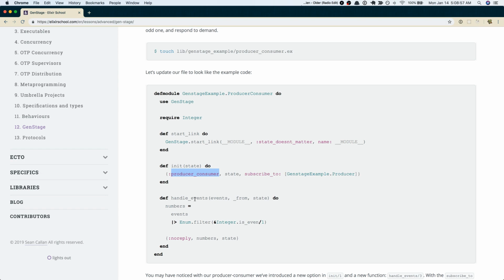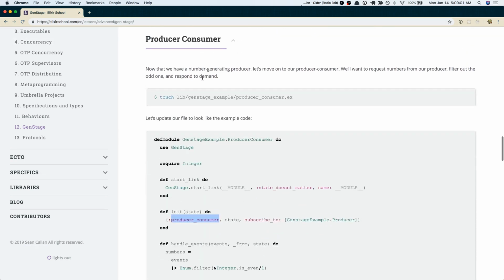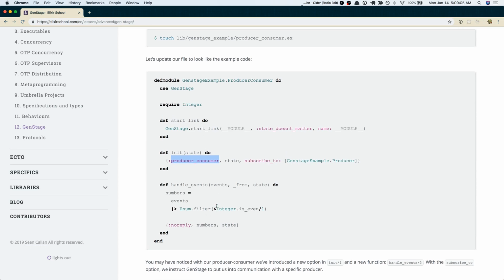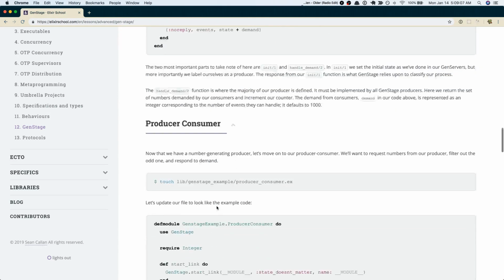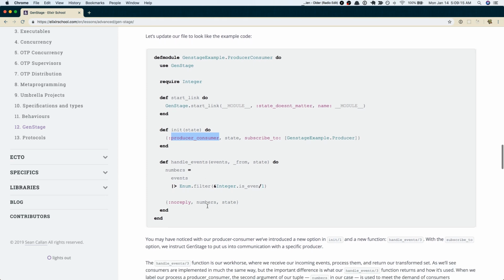And then we have a handle_events, whereas we had a handle_demand in the producer. Handle events. Filter is_even. No reply, numbers, state.